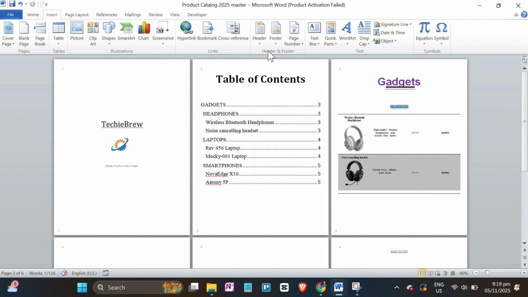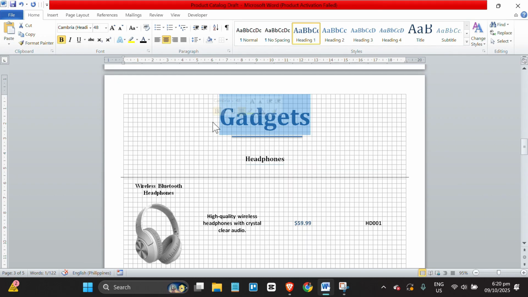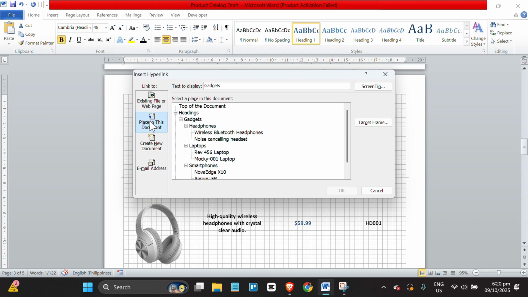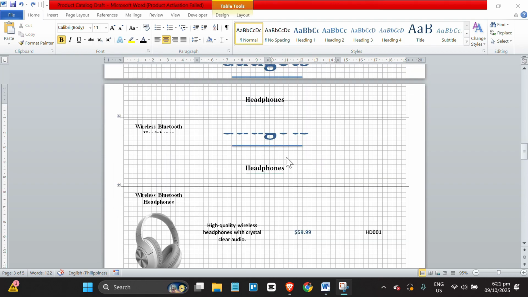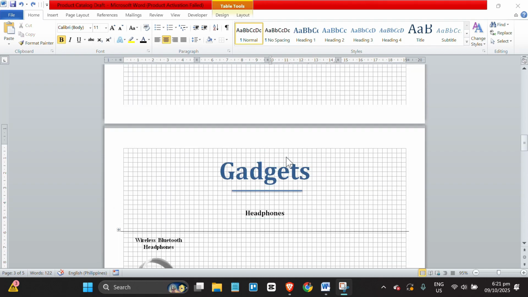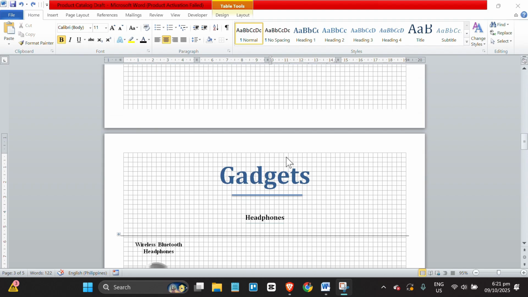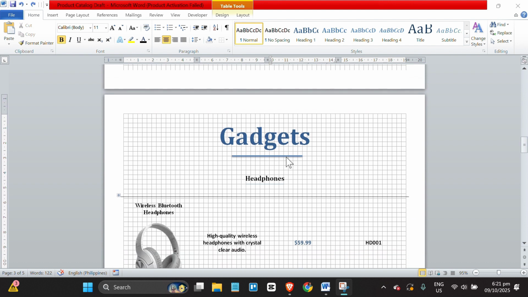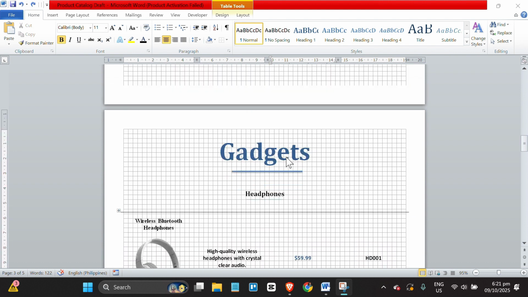Now comes the fun part, making your table of contents clickable. Go back to your TOC, highlight one of the section names, then right-click and select Hyperlink or just press Ctrl plus K. A hyperlink window will open. On the left side, click Place in This Document. You will see a list of all your bookmarks and headings. Select the one that matches the section you highlighted, then click OK. Now, when someone clicks the section name in the TOC, it will jump them straight to that part of the document. Repeat this for every section in your TOC, and suddenly your catalog feels like a mini website.